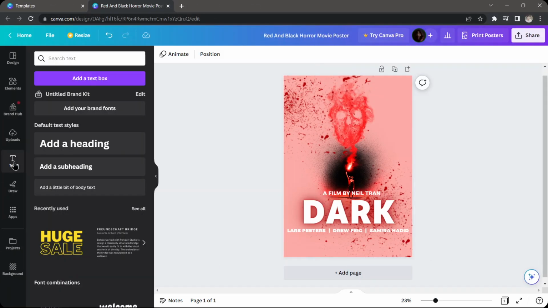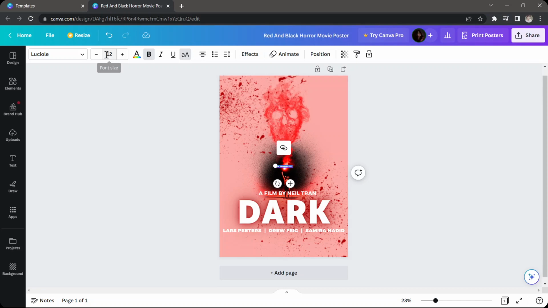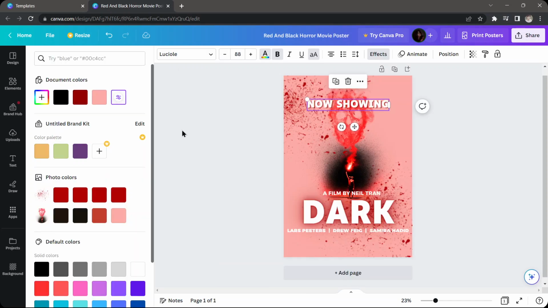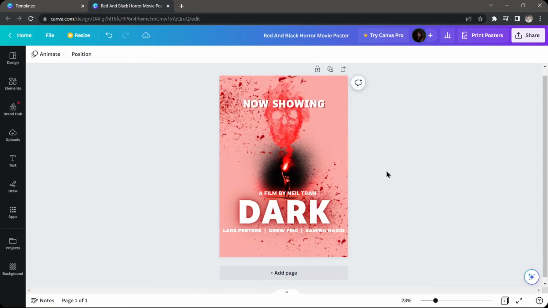Step 5. Add text. To add text, click on Text on the left-hand side of the screen and select a text box from the options available. You can then customize the text by changing the font, size, color, and alignment.